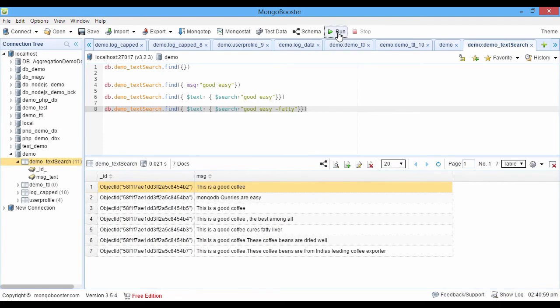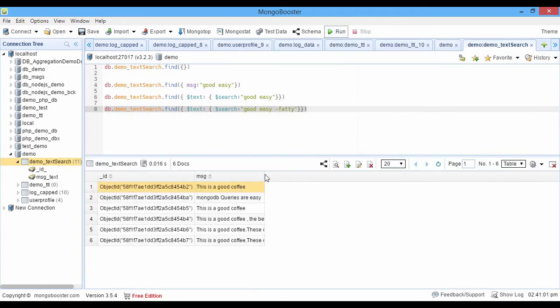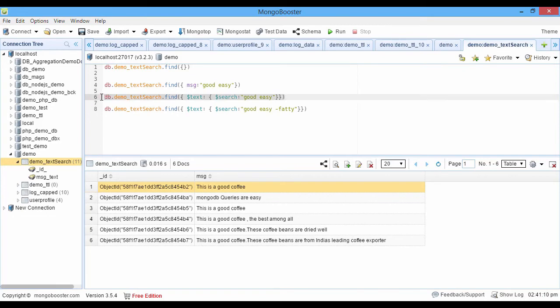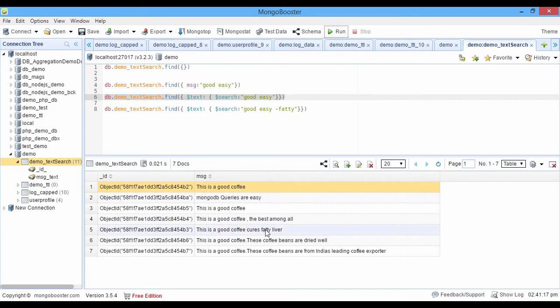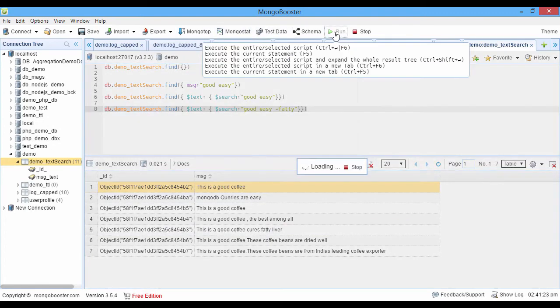Now I'm going to ignore fatty. On executing this, we must get results without fatty. Yes, the document with fatty text is not selected. Let me show it again. In our previous execution, we got the document where fatty liver is mentioned, but currently, since we are ignoring it, the particular document with fatty text is ignored.